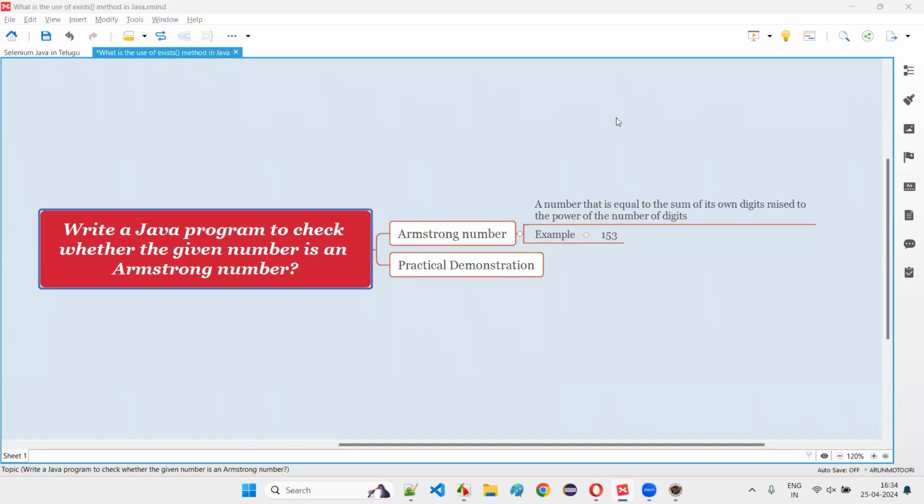Hello all. Welcome to this session. In this session, I'm going to answer one of the Java interview questions. That is, write a Java program to check whether the given number is an Armstrong number or not. Let me answer this question with practical demonstration.